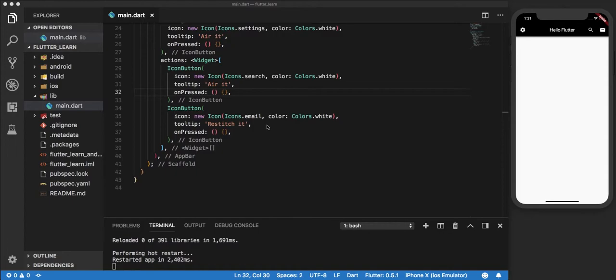So a container is a convenience widget that combines common painting, positioning, and sizing widgets. To understand it better, we can say that a container widget is used to contain a child widget with the ability to apply some styling properties. That being said, it is important to know that if the container widget has no child widget in it, then it shall automatically fill the area of the screen. Otherwise, if there is a child, it will wrap to the height and width of the given child element.